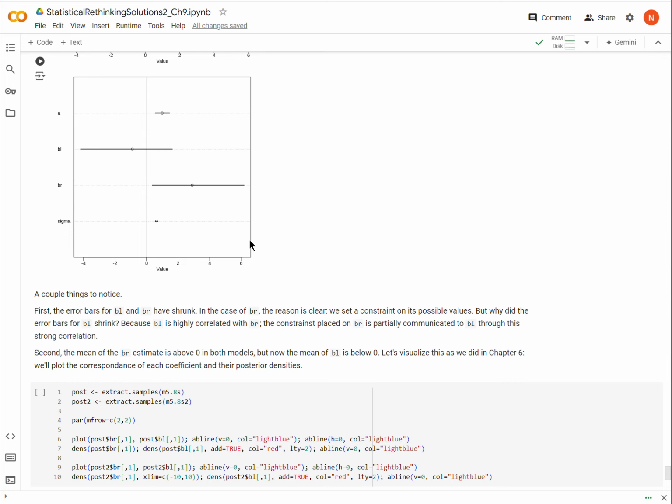Okay, but let's visualize it as we visualized it back in chapter 6, looking at the correlation between the two coefficients, as well as the entire posterior density. Okay, so just a little bit more of a detailed view. Okay, so that's what I'm going to do with this code right here. So I'm extracting samples from the posterior from each model. And then I'm going to set up a panel plot here. And so for each model, so this covers the first model and this covers the second model. So I'm going to have two plots here.